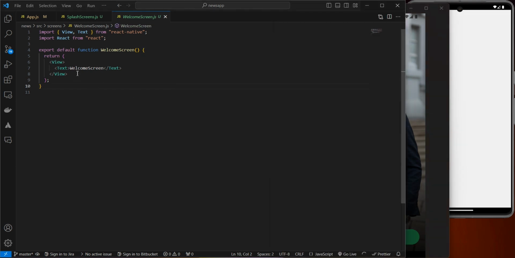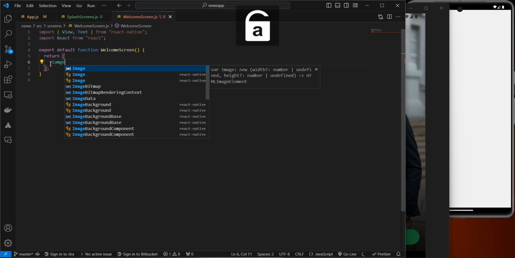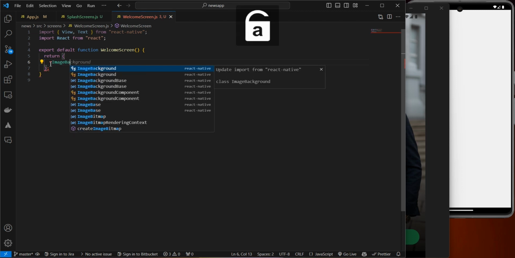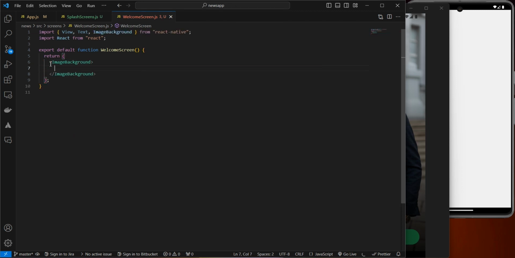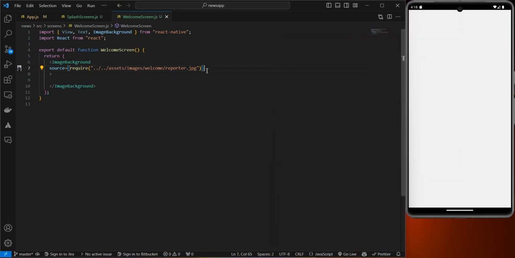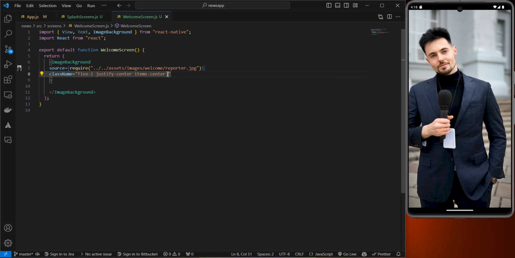So let's just continue working on our app by saying this is going to be image background. And this image background is going to have a source. And the source is going to be require, but this is going to be also this exact part right here. Let's just minimize this. And let's give this a nice height and all. So we're going to say class name is going to be flex of 1, justify of center, items of center, and also padding bottom of 6, in case we have other buttons as well inside of this.